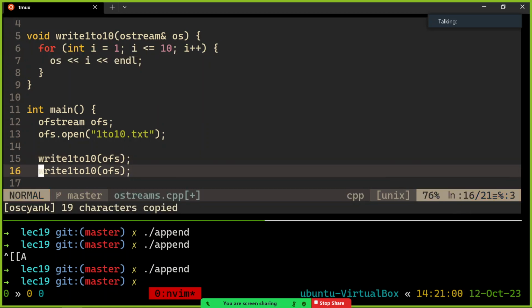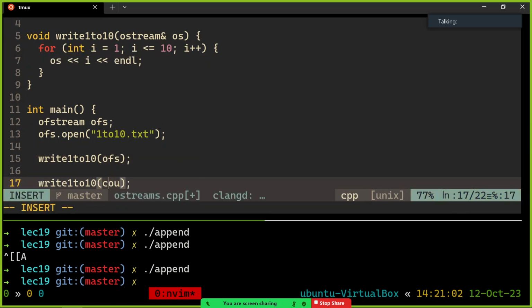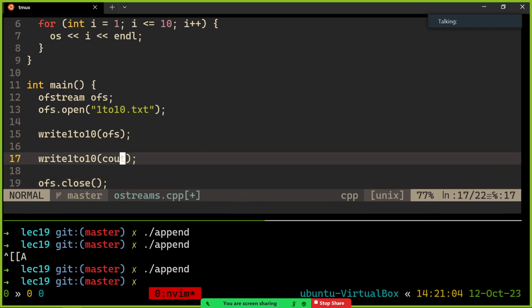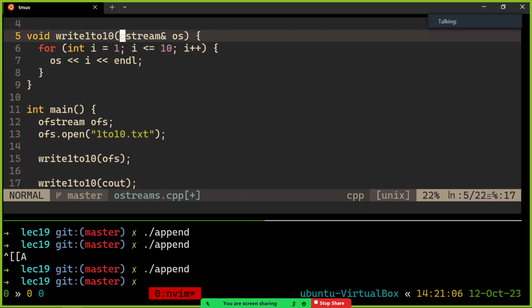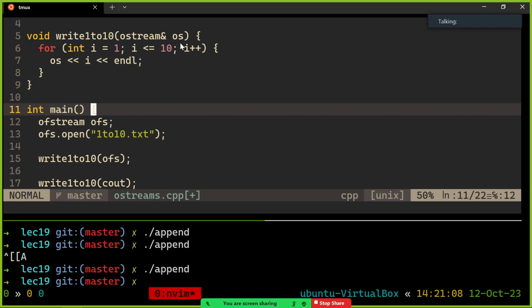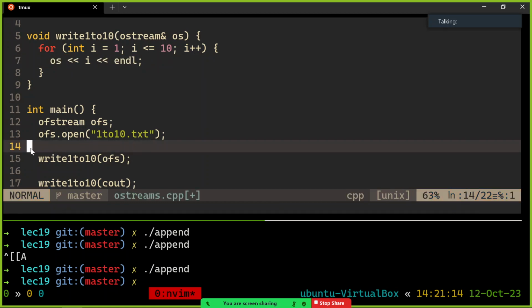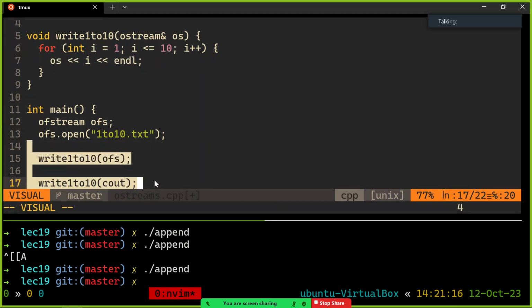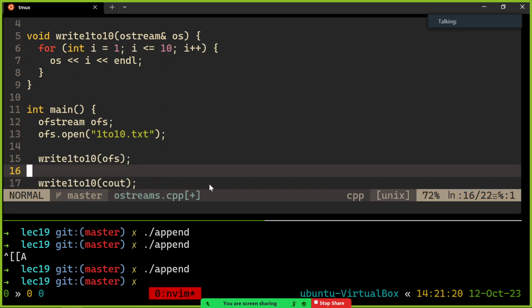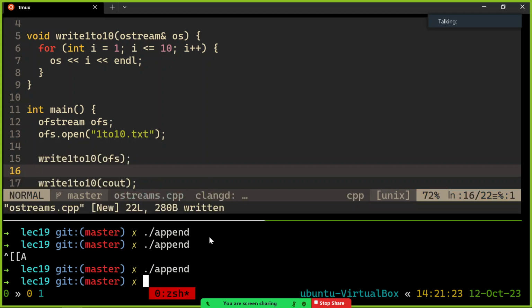But I could just as easily do this. Write1to10, give cout as the argument to the function. Now that we know its type, that's fine. You can pass cout to a function. It will be called os for a split second, and then you're couting to the screen. So this program is doing the same thing to the file and to the terminal screen, printing 1 to 10. Does that make sense? That's super cool, in my opinion.